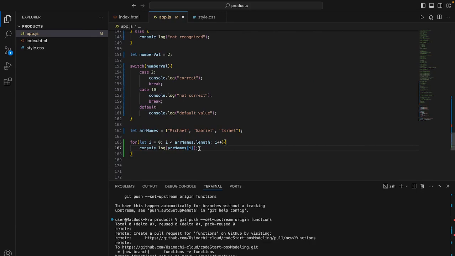What's all this thing? Number one, this let i, we're creating a variable, right? This i is saying we want to get the names of all these guys, right? Just watch. We want to get each item. That's what this i is saying. Equal to 0 means I want to start from the first one.